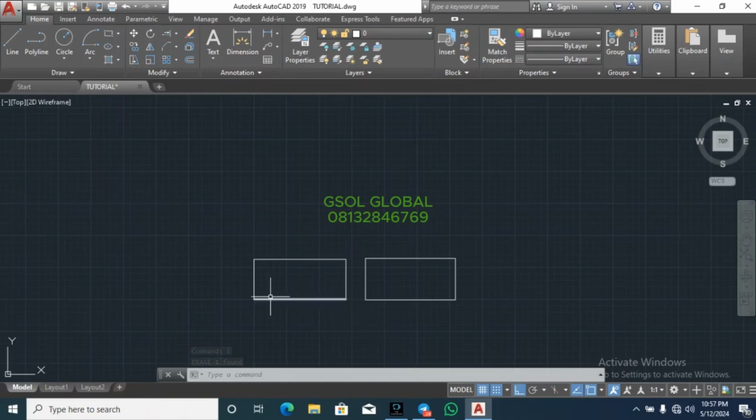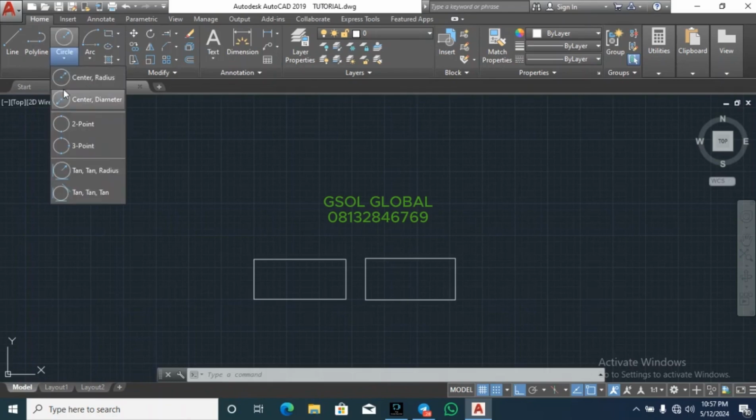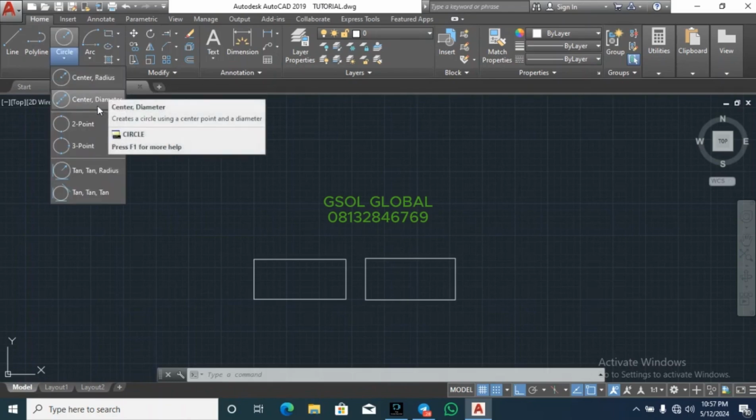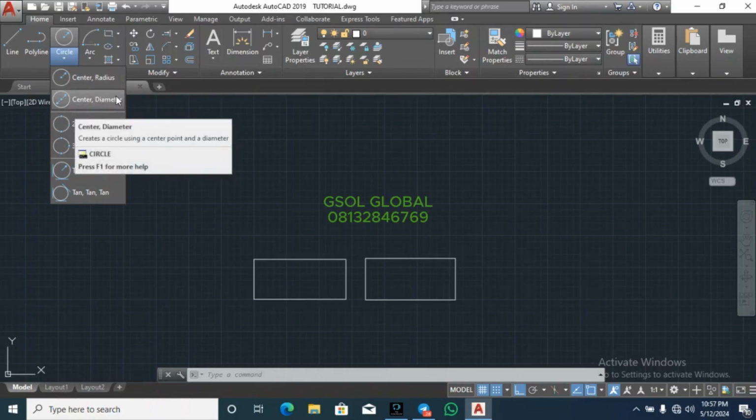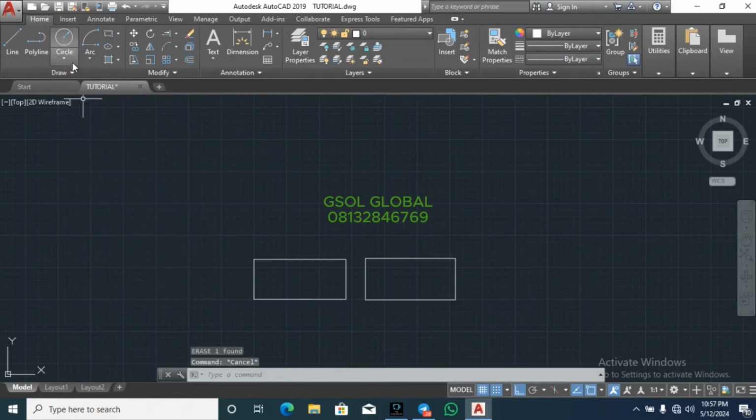So now we've drawn our polyline. Let's draw circle. So before we start drawing our circle, we have to drop down this menu and see the different methods AutoCAD presents to us to draw circles. So let's drop this down. We have the center radius, center diameter, 2 points, 3 points, tan radius, and tan. For this course, I'm just going to be talking about your center radius and the center diameter.